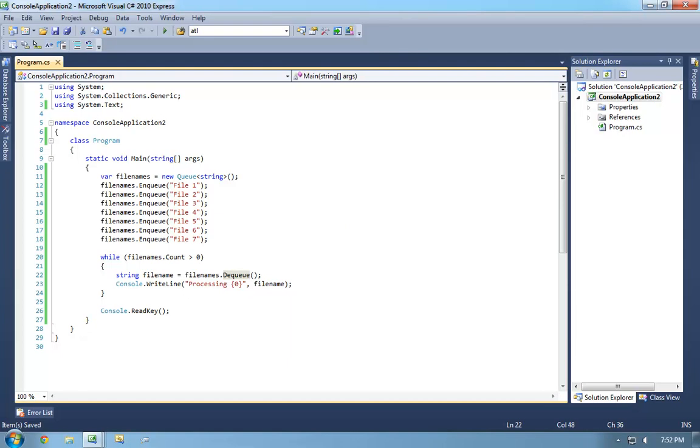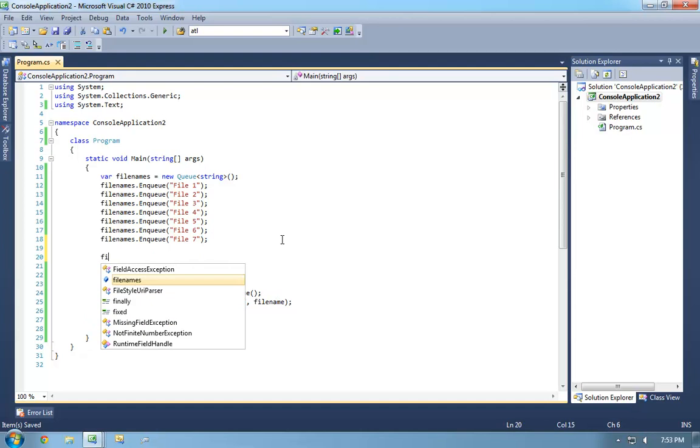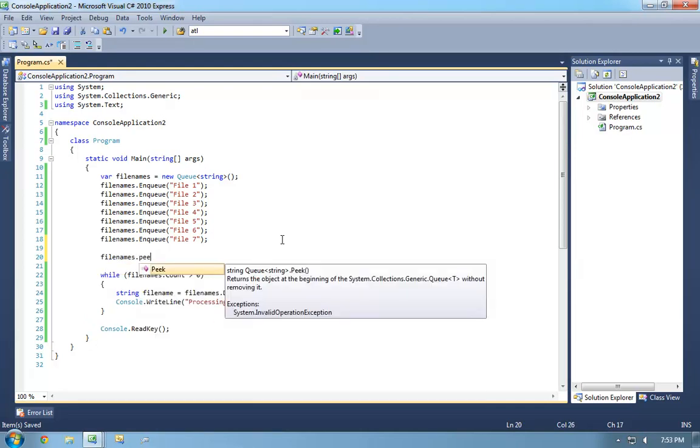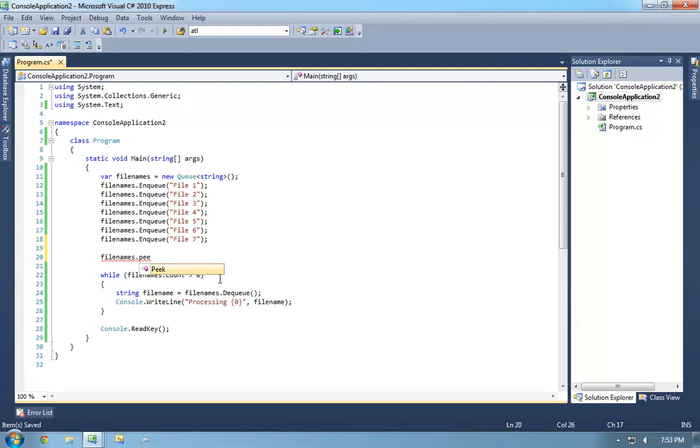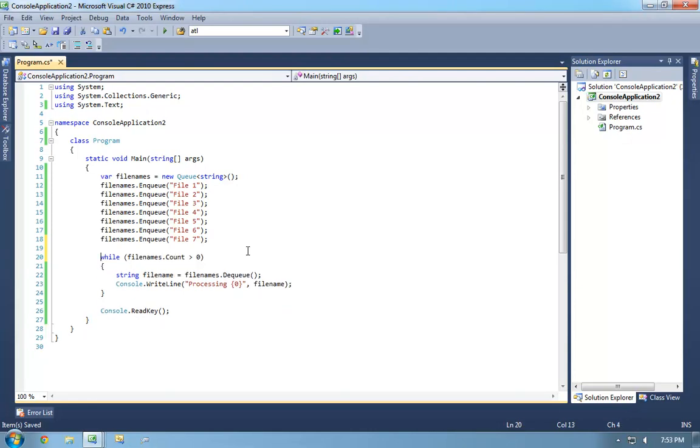Do you want to go over peek as well while we're here? Oh yeah, it's quite straightforward. There's also a peek method. Peek will return the object at the beginning of the queue, but will not remove it. It'll tell you what's next, really. Yep, like in Tetris? It allows null values. It allows duplicate values.